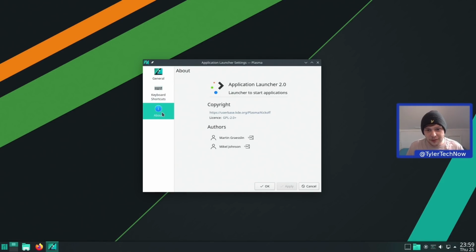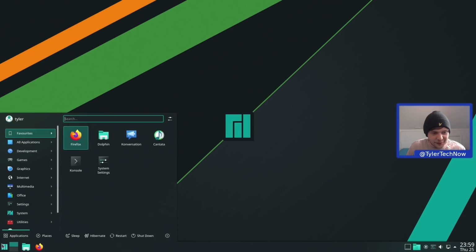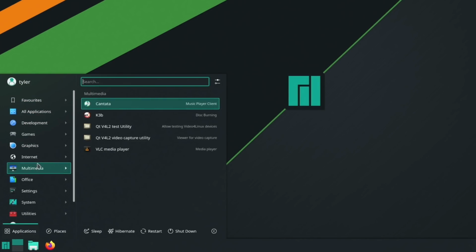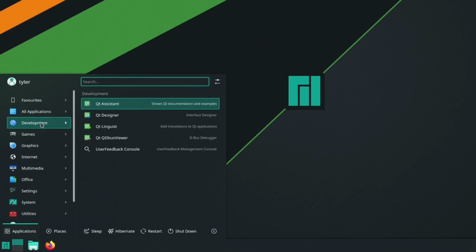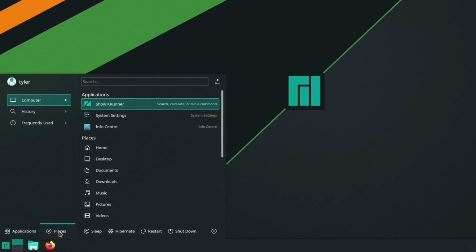So if we go into About, we can see there we go, the application launcher of 2.0. So now let's have a little look at how everything's laid out. So we have our applications at the left for the categories, and then when you go into a category you'll then get the full list of applications in the main pane here.